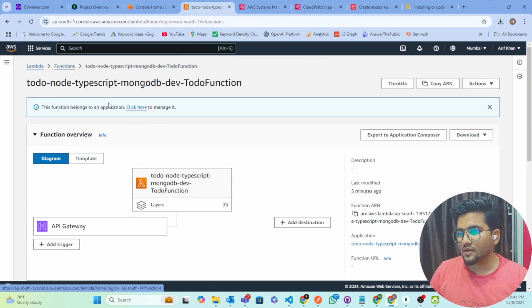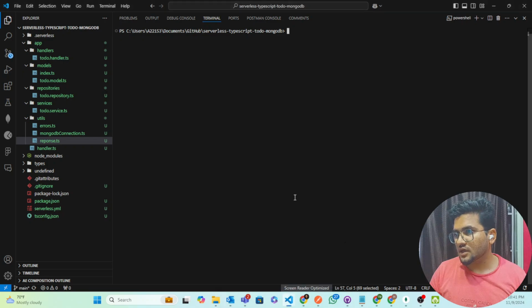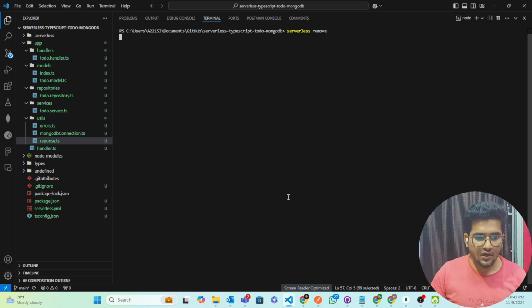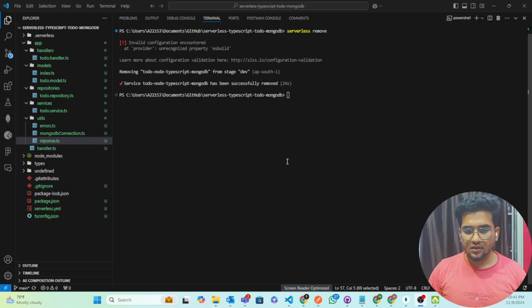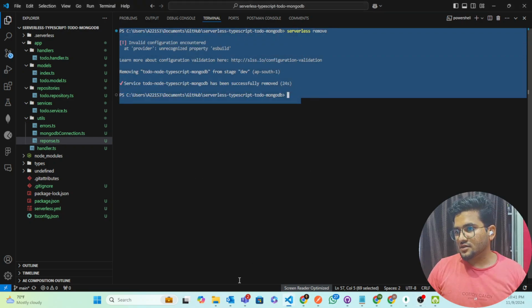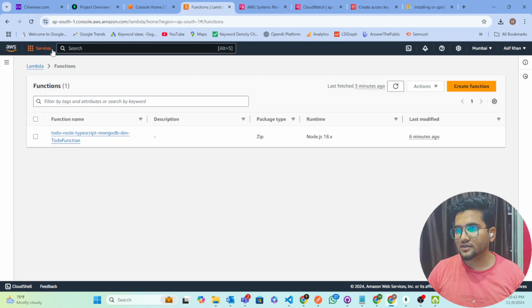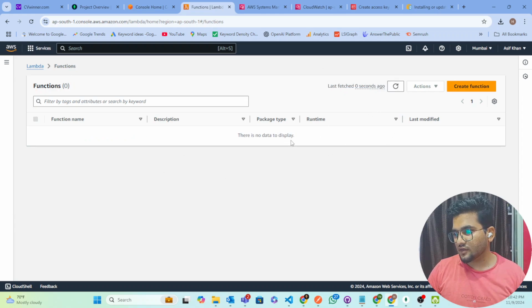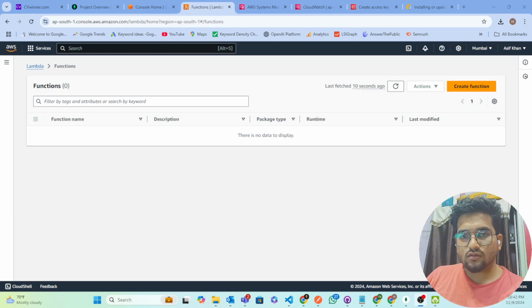And here we have the Lambda function. Let's remove our Lambda function. Come here, and we just need to execute serverless remove. Let's wait till it removes. So guys, you can see our Lambda has been removed successfully. If I go again to our account and refresh this, you can see the function has gone from here.